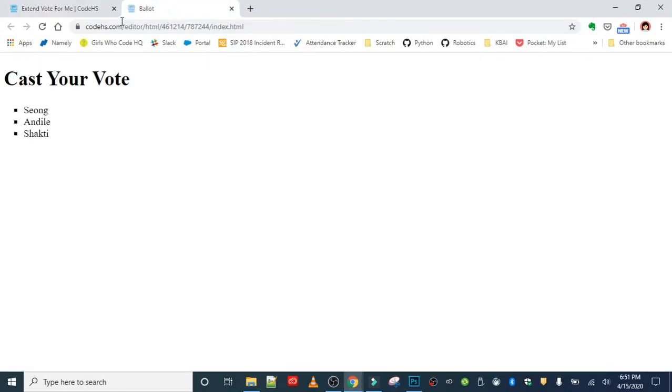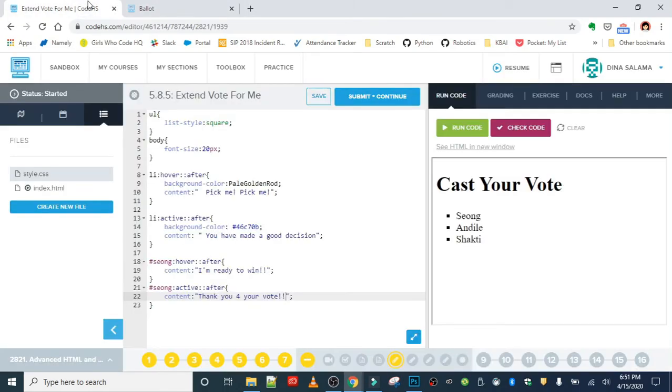Okay, so let's try this. It's on song. So when I hover over song, there we go. My hover message is working. And when I click on song, I also see my thank you for your vote message. Okay, you don't have to use my messages. You can have fun with this, be creative. It's your code. We didn't get any specific messages to include, so you can put literally anything you want.